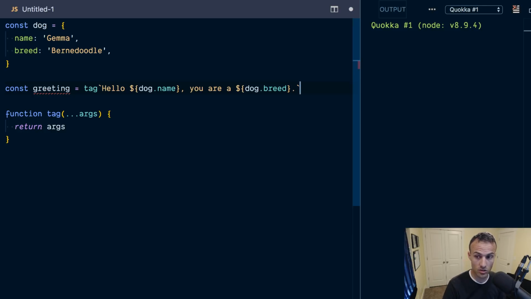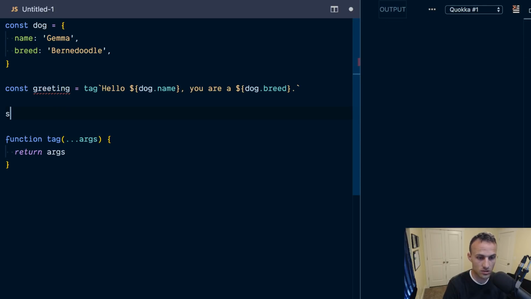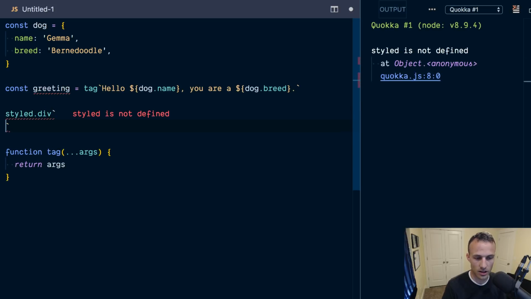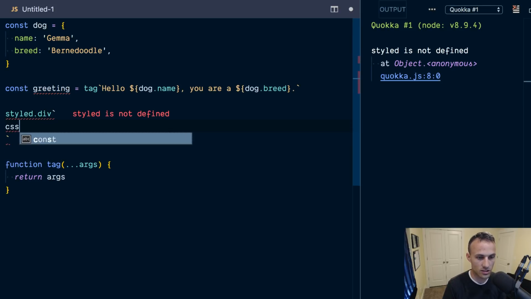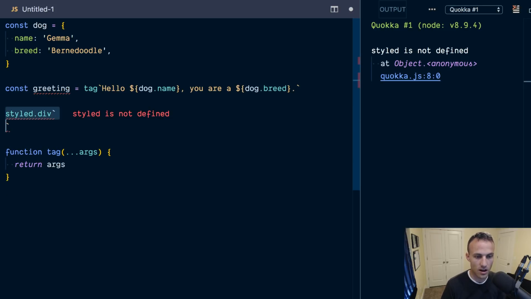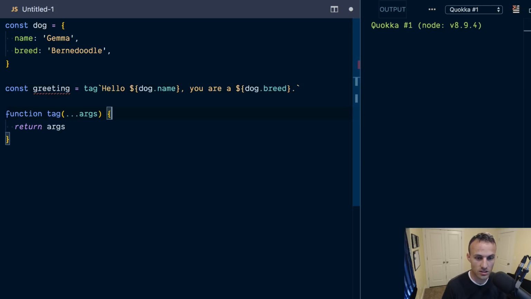This might be familiar to you if you've used styled.div. There we go. That was weird. I just kept typing and it wanted to autocomplete for you. Anyway, this is a tag. If you're using styled components, that's exactly what you're doing. It's just using a tag, and then you can put your CSS stuff here, whatever your CSS is. So let's see what this args is doing here. The styled components tag is returning a component that you can render.